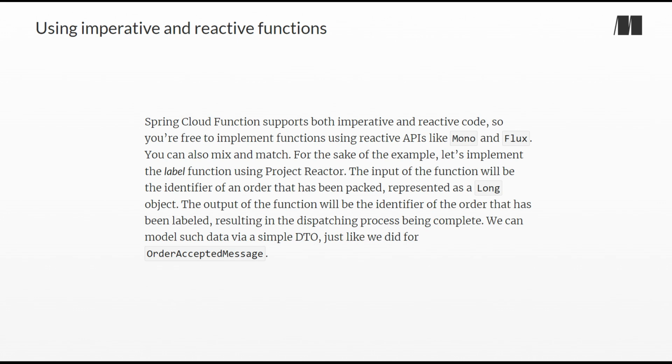Using imperative and reactive functions. Spring Cloud Function supports both imperative and reactive code, so you're free to implement functions using reactive APIs like Mono and Flux. You can also mix and match. For the sake of the example, let's implement the label function using Project Reactor. The input of the function will be the identifier of an order that has been packed, represented as a long object. The output of the function will be the identifier of the order that has been labeled, resulting in the dispatching process being complete. We can model such data via a simple DTO, just like we did for OrderAcceptedMessage.